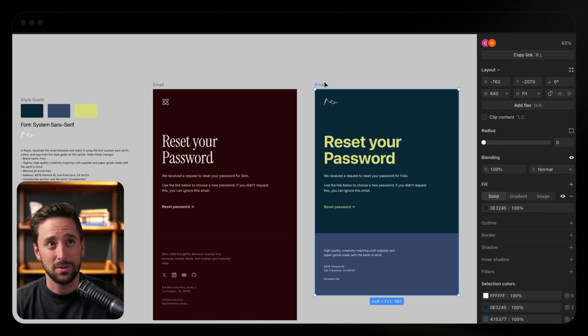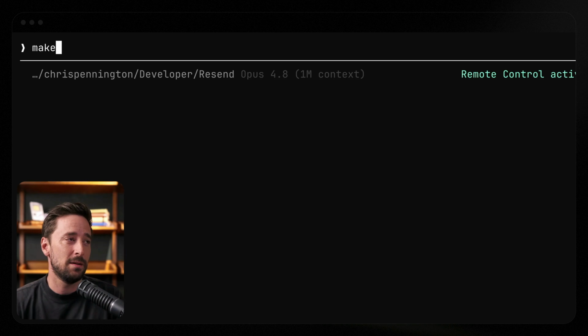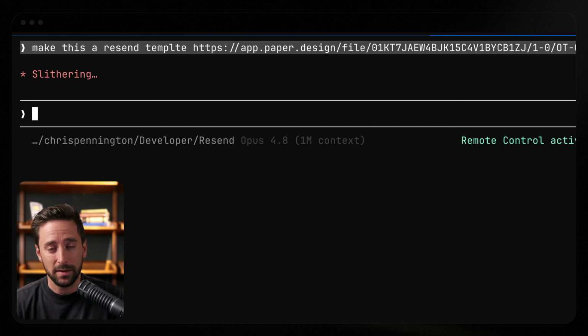In this case, probably that password reset link. So instead of manually doing this myself, we can simply have Claude do it. What I'll probably want to do is capture the link here so I can grab it right here. And then we'll jump back over to Claude, and I'm just going to say, make this a Resend template. And I'll simply pass it the file name.